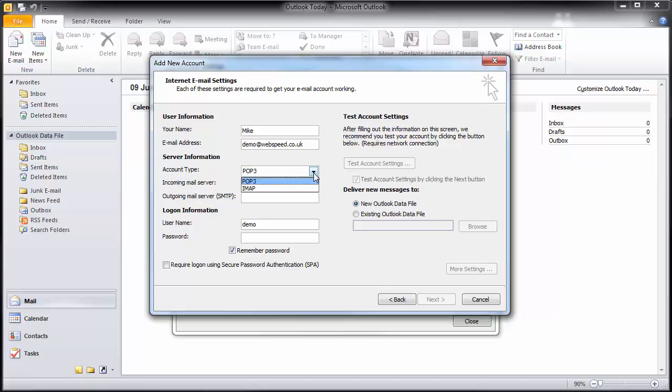IMAP basically leaves all of the email on the mail server. What it does is synchronize the email from your computer to the mail server, so it's always reading the mail from the mail server. The benefit of this is you can have your email set up on multiple devices. Say, for example, a computer, a tablet, a phone, a laptop. You could have it set up on all these four devices, and the email will be displayed on all of them the same. So when you send an email from your computer, that email will also show up in the sent items of your tablet, and vice versa.